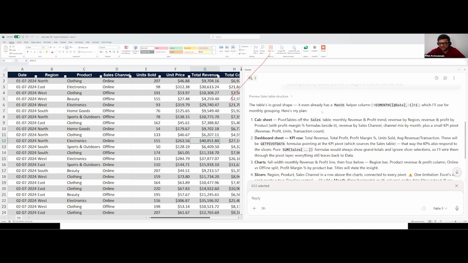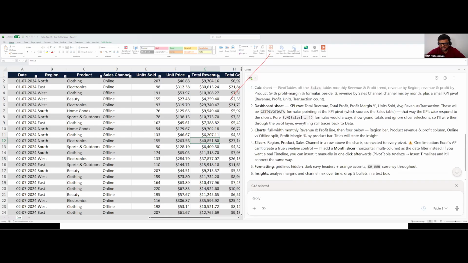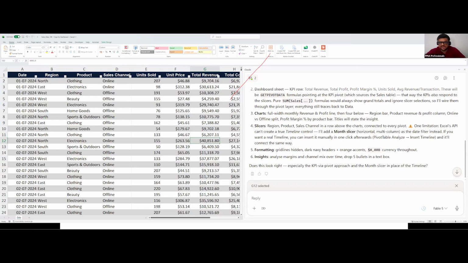So what it says is, here is my plan. I'll create a calculated sheet and create pivot tables and all. Then I'll create the dashboard sheet, which will be a separate sheet. I'll lay out the dashboard, the KPIs and everything, and then I'll start building the charts. I'll start updating the slicers. So it is giving me the detailed steps.